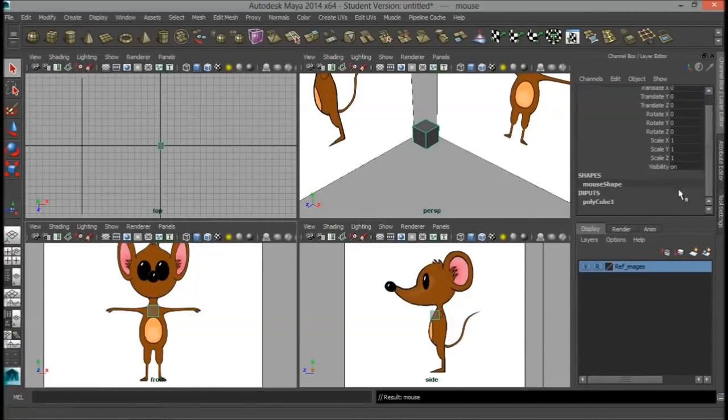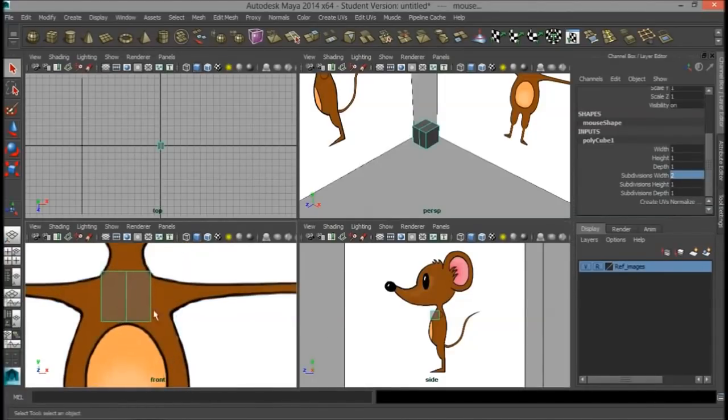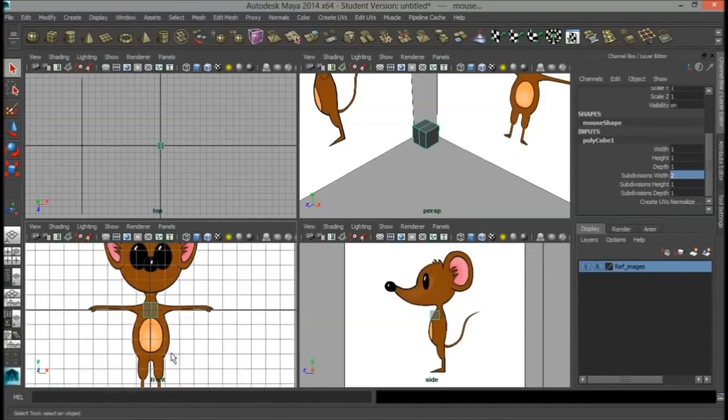And I'll scroll down right here. I'm going to click under inputs where it says polyCube1, and I'm going to change the subdivisions width to 2. So now I have a line going straight down the middle right here. Okay. So if I turn on my grid, you can see that line is right along the axis right here.